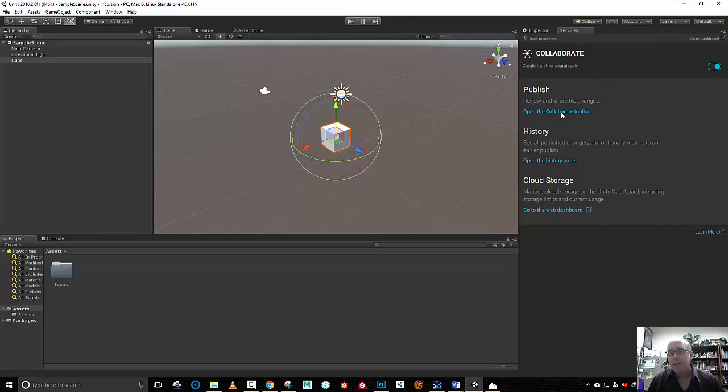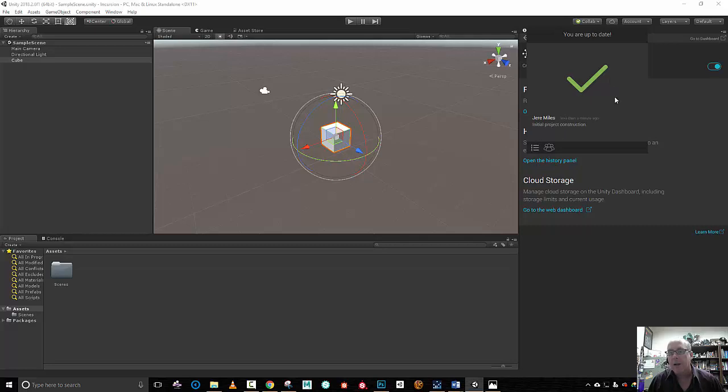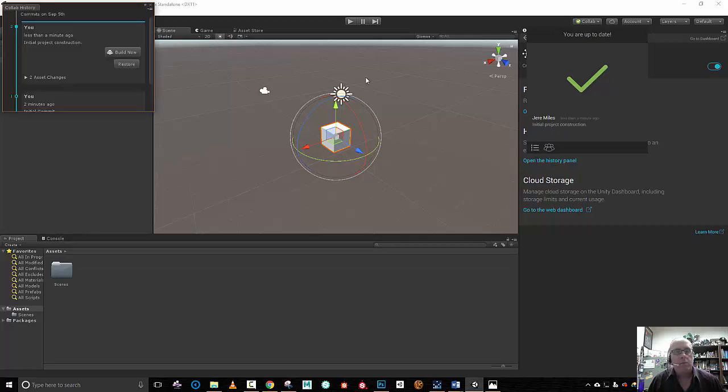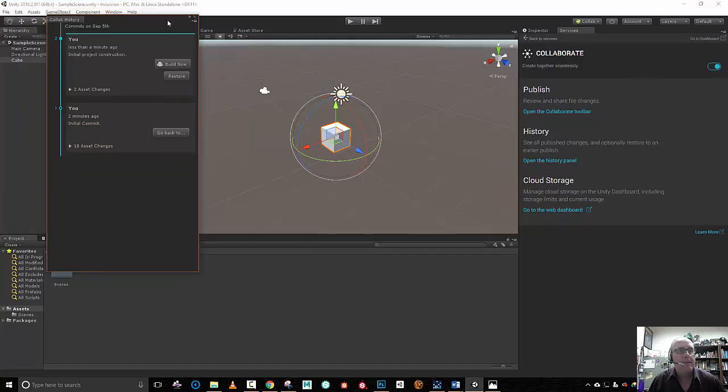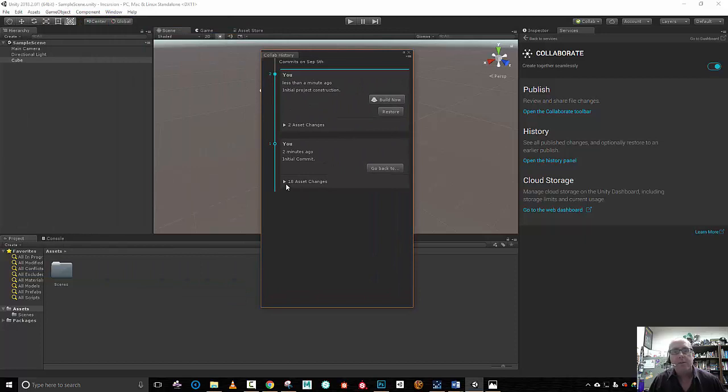I can go ahead and open my collaboration folder. And there you go. I can open this right there to take a look at what is up here. So I can see that my collaboration history is that I have done an initial commit, and then I went ahead and pushed some things less than a minute ago, initial project construction. So I can restore. I want to go back to this one. I restore it. I can go back to this one if I want, whatever I might want.